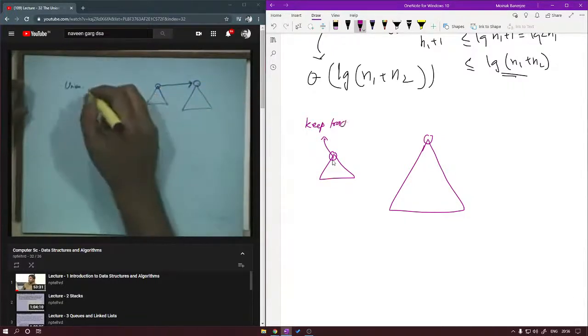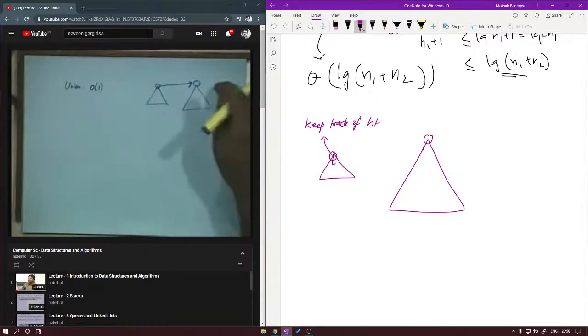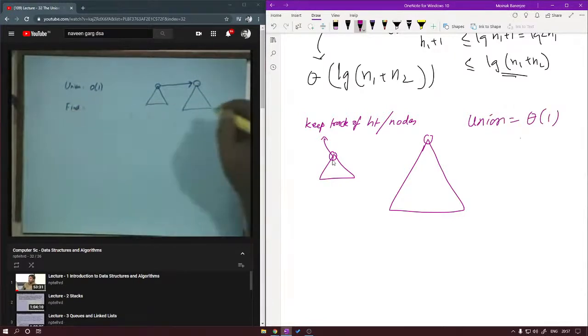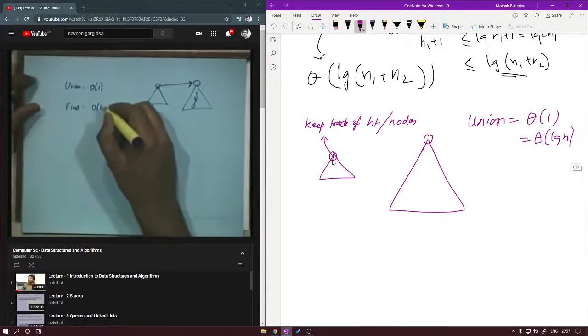So how much time does union take now? Constant time. Because you just have to update this variable and do this reference update. How much time does find take now? I start from a node and I keep moving up the tree. Since the height of the tree is never more than log n, find takes no more than log n time.